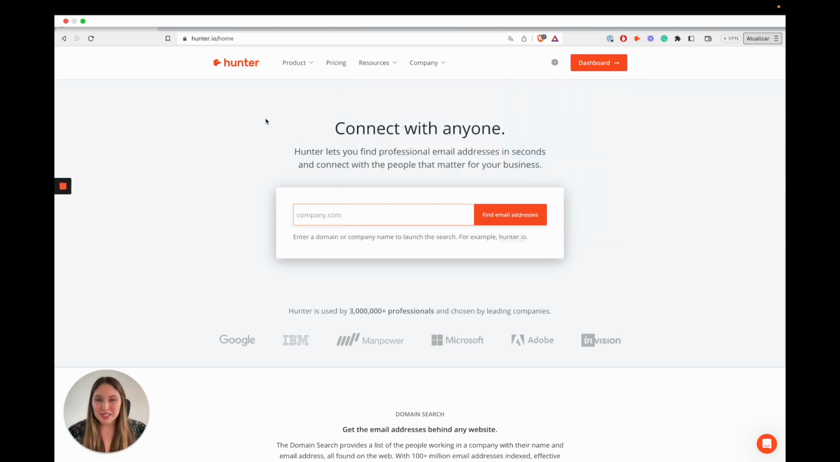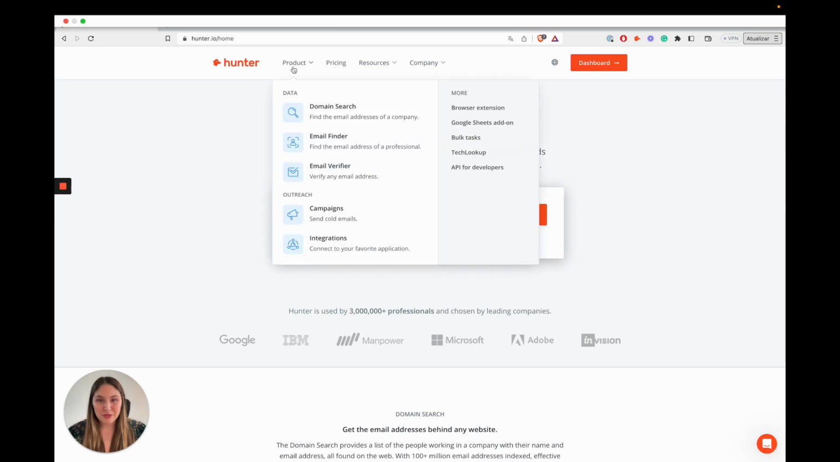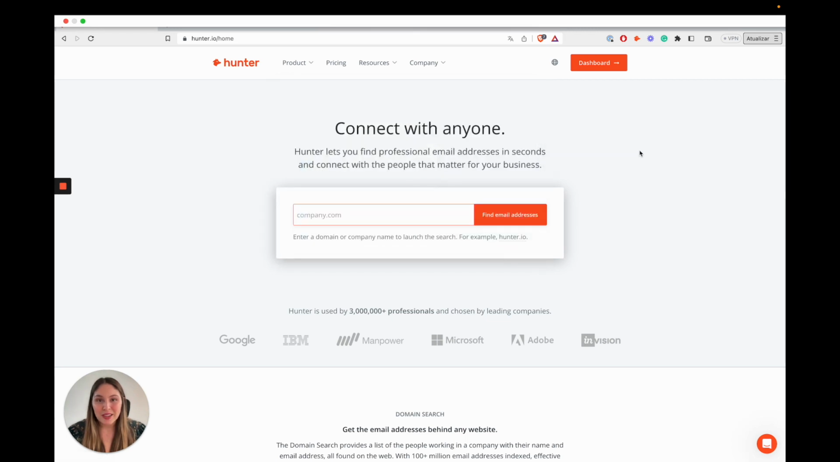So to get started with this demo, I'll visit the Product drop-down menu, in which you'll find our main tools, such as the Domain Search, the Email Finder, and the Email Verifier, but also the Campaigns tool and the possibility to integrate Hunter with CRMs. Other than that, we offer some extra functionalities, such as the browser extension, which allows you to find emails while browsing the web, the Google Sheets add-on, in which you can find emails while on a Google spreadsheet, and the API, which is suitable for developers. Okay, so let's get started with the Domain Search tool, which is one of the most popular tools that we have.